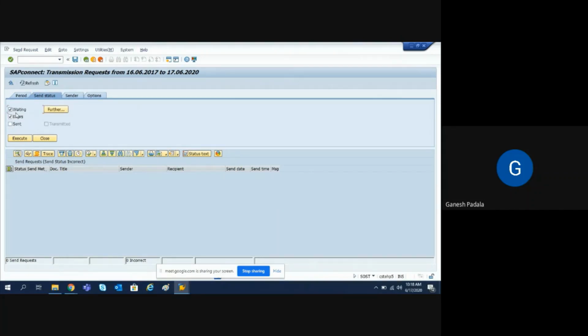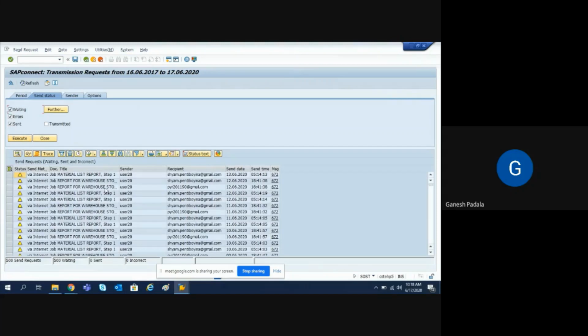Errors, waiting, we have many. Errors and waiting. So based on the status also, we can set it, and we can see who exactly received it, and we can track those things as well. So this is for us to track whether the email is sent or not. SOST is what we mostly use.